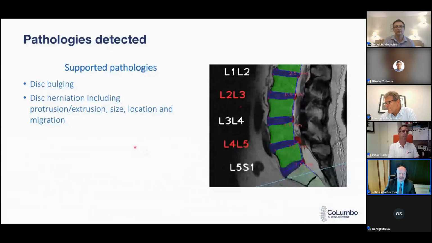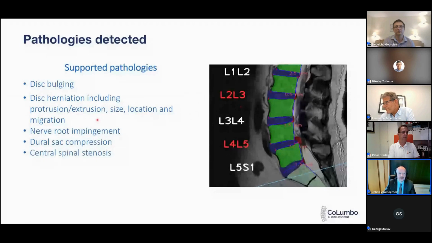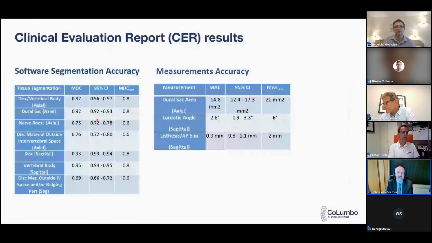Again, disc bulging and disc herniation, and it will make a difference between both. Larry explained that you can actually choose for your own group what is the exact difference between a bulging and a herniation. By definition, it should be 3 millimeters, but if your group prefers the range to be until 6 millimeters, you can choose that in the settings of the software. It will look again at nerve root impingement, dural sac compression, central spinal stenosis, and spondylolisthesis. Now, how accurate is this software? There's accuracy of segmentation and accuracy of measurements.